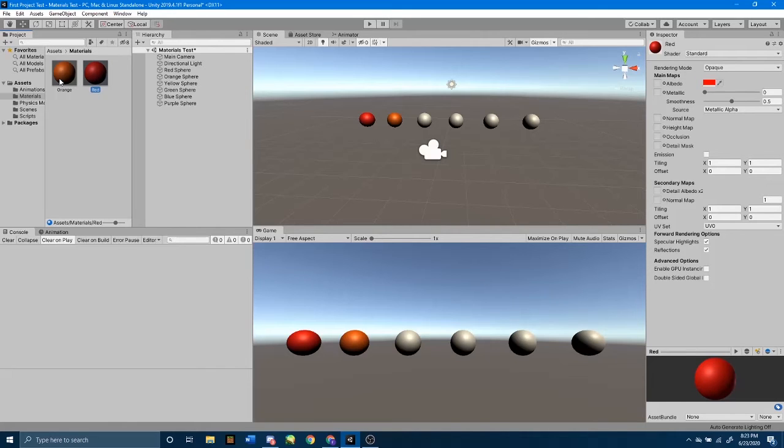I'm going to select my orange material, and I'm going to press Ctrl D to duplicate it. It is going to name it orange 1. I'm just going to click and rename it yellow. And then I'm going to click and drag this to the yellow sphere game object.